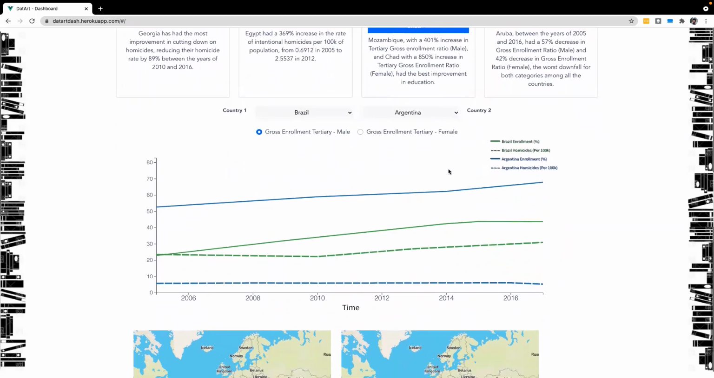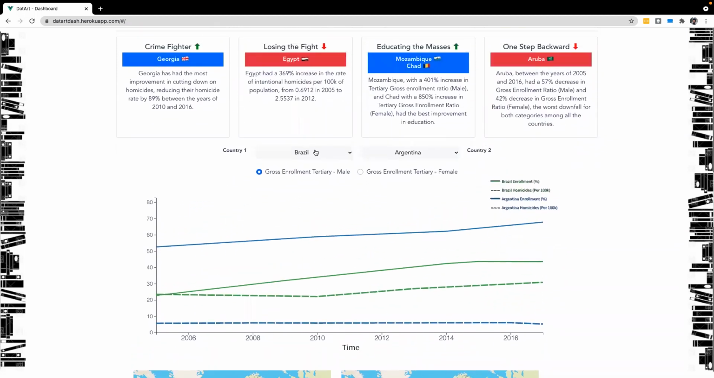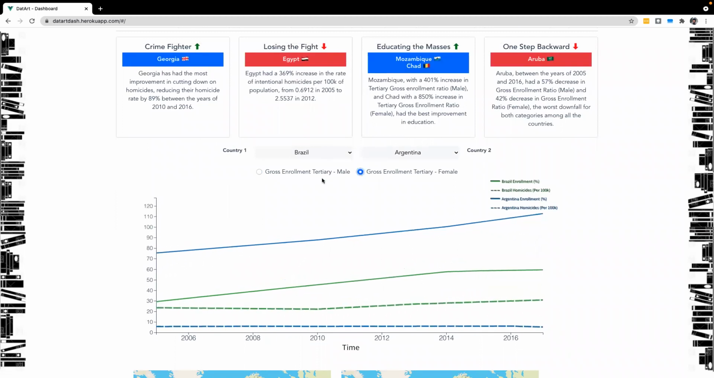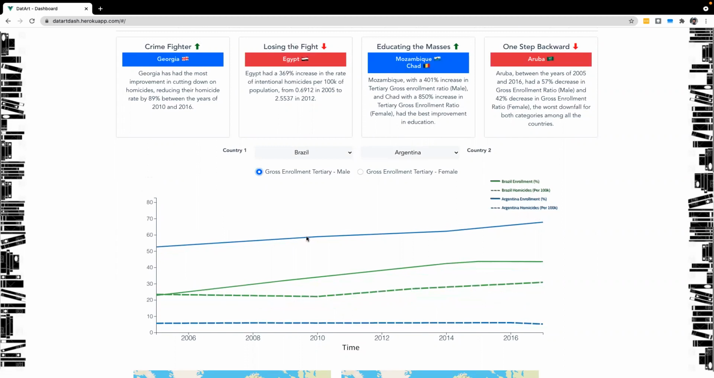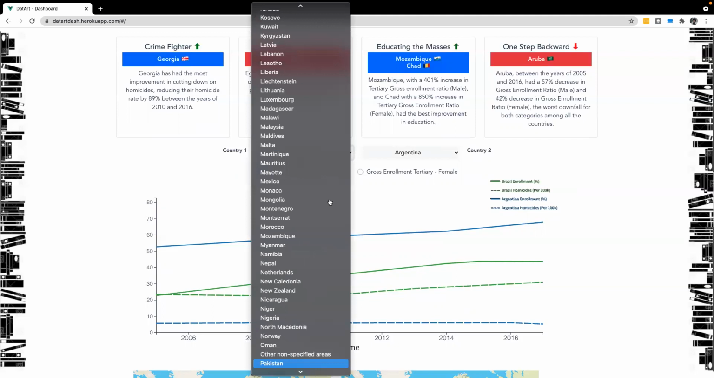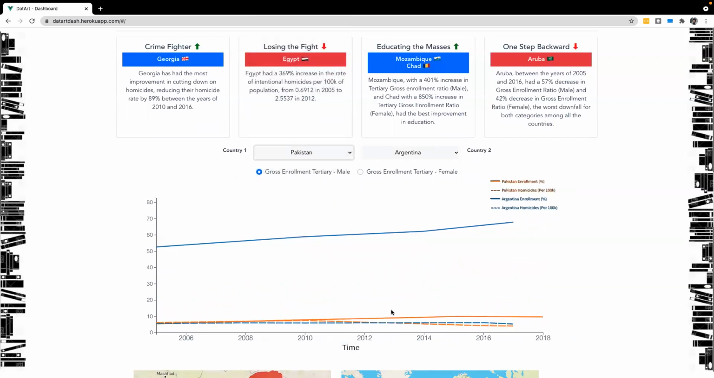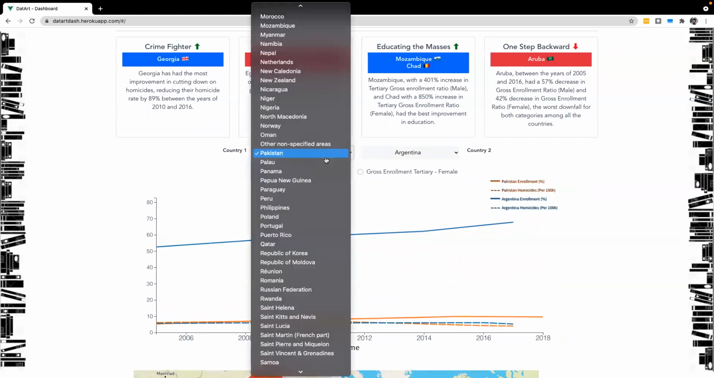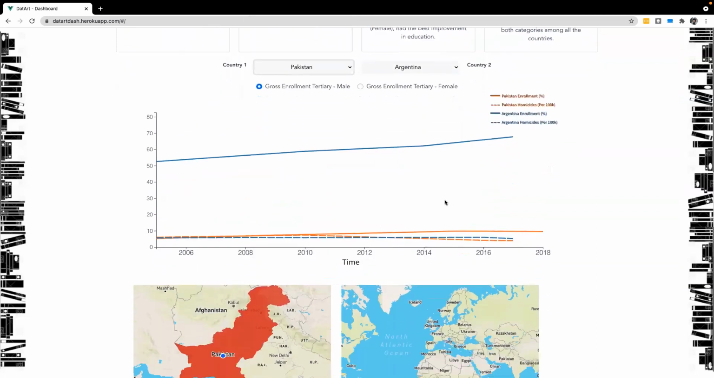And here you can see we have allowed you to compare different countries and their trends, like the gross enrollment ratio, female or male. You can also hover over the data to see the exact data points. Here, if you hover over it, you can see it's highlighted to show that this is for Argentina enrollment, this is for Brazil enrollment, and similarly for crime rates. You can also select the countries, and the data will scale accordingly to show you the trend for those countries.